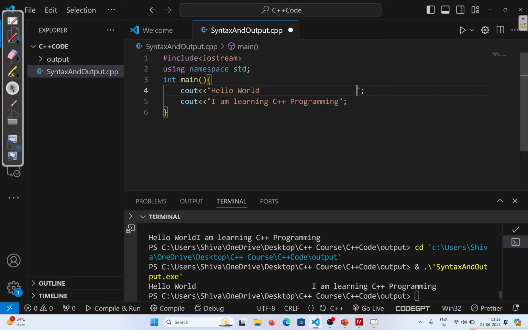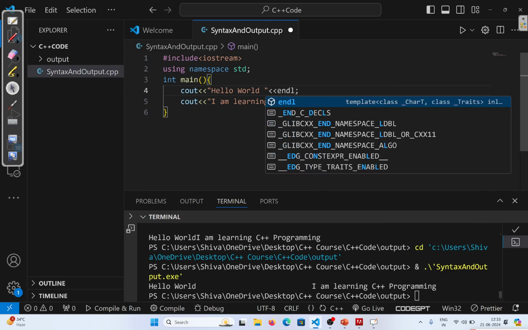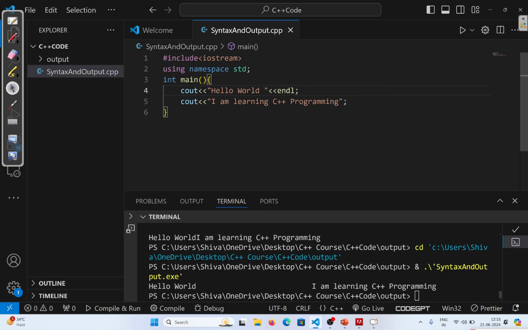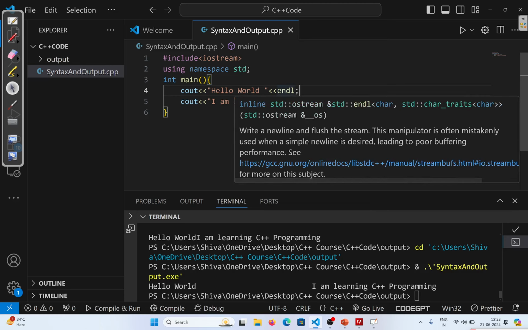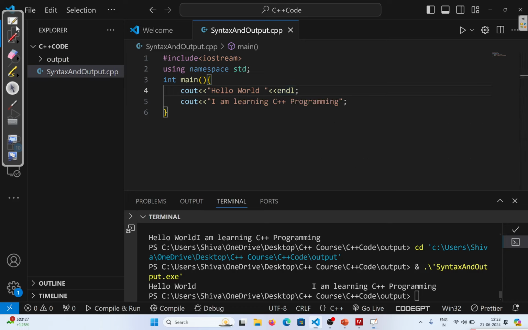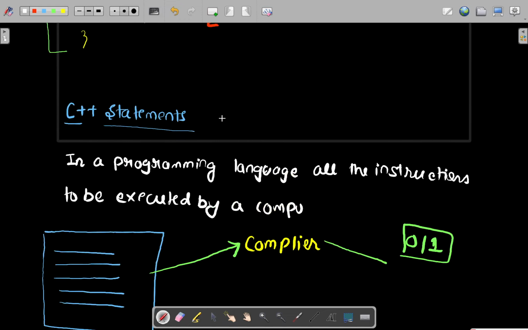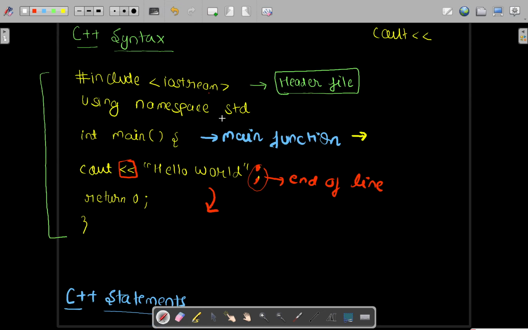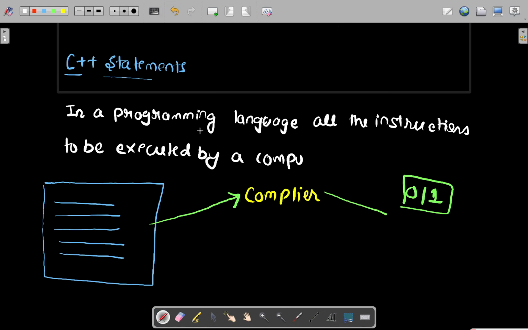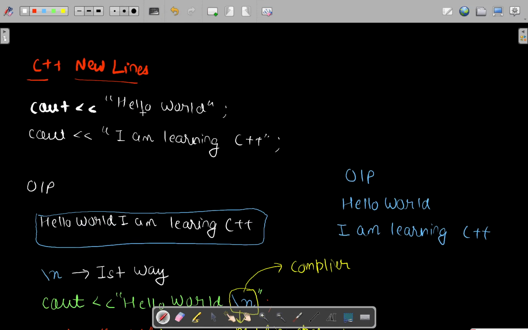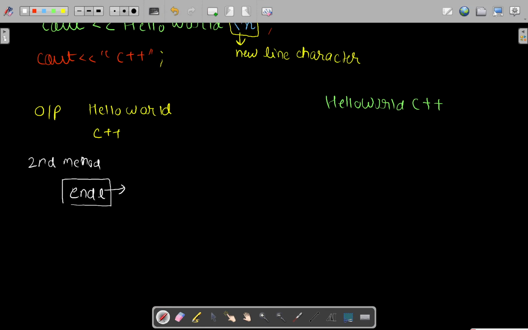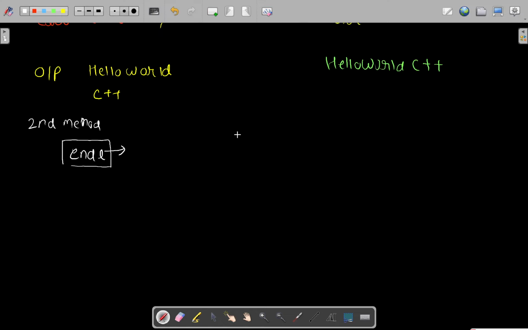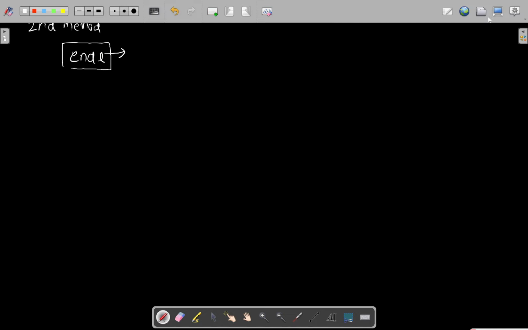But if I want to move to the new line, then I need to use the endl manipulator. And throughout the series, instead of the backslash n sign, I will be using endl to move to the new line. So in this video we have discussed multiple things: understanding C++ syntax, C++ statements, C++ output, and the new line character. In the next video, we will be discussing variables, and let me explain comments in this video.